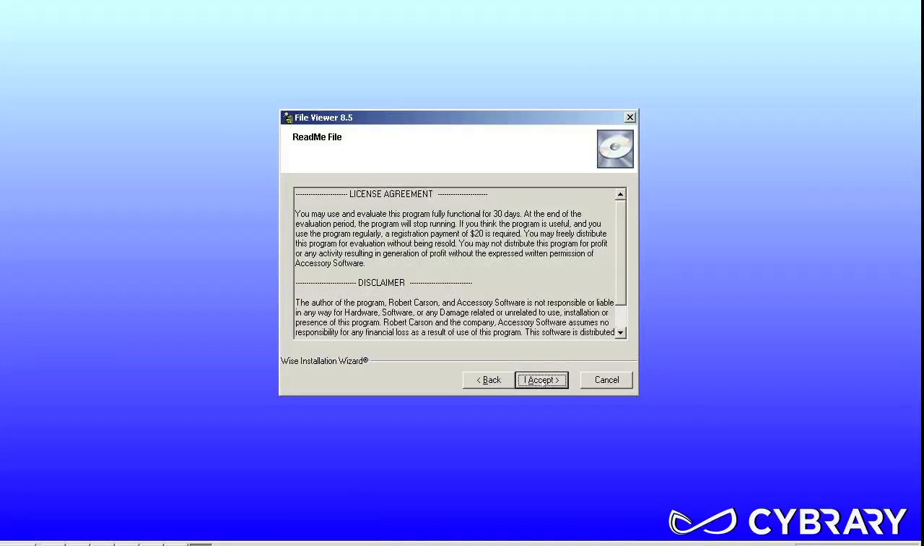You're going to need to sign your life away with the agreement. But it may be interesting to read this. If you use and evaluate this program fully functional for 30 days. Okay, great. At the end of the evaluation program, the program will stop running. If you think the program is useful and you'd like to use the program regularly, then basically only $20 is required. And you may freely distribute this program for evaluation without being resold.